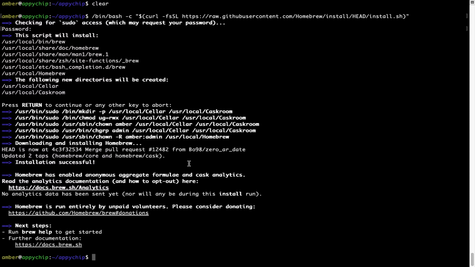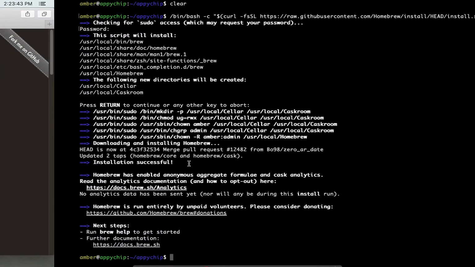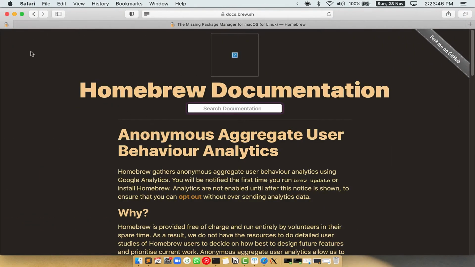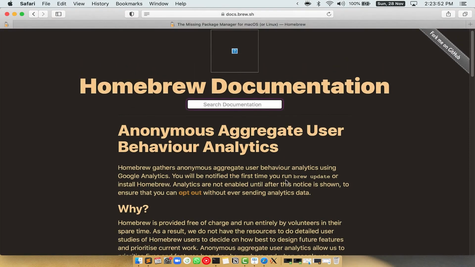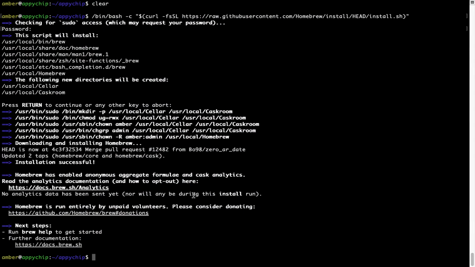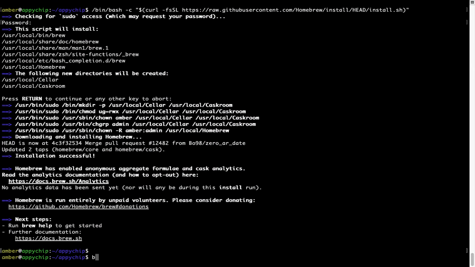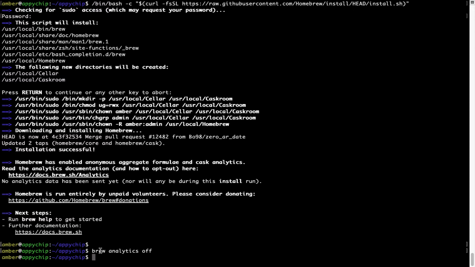Now before we proceed, I would like to highlight that Brew collects anonymous usage data via Google Analytics, as you can see on this page. If you want to opt out, you can simply run this command brew analytics off and press enter, which simply disables the anonymous usage data collection on your Mac.